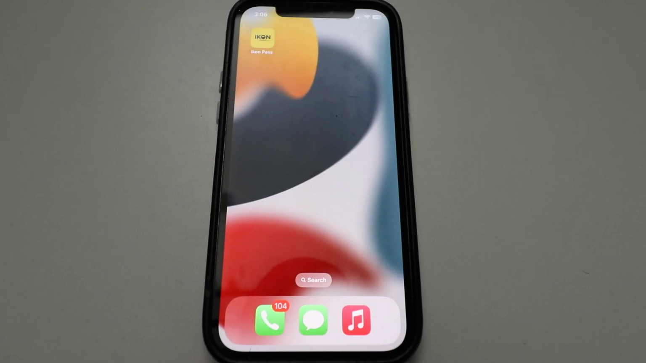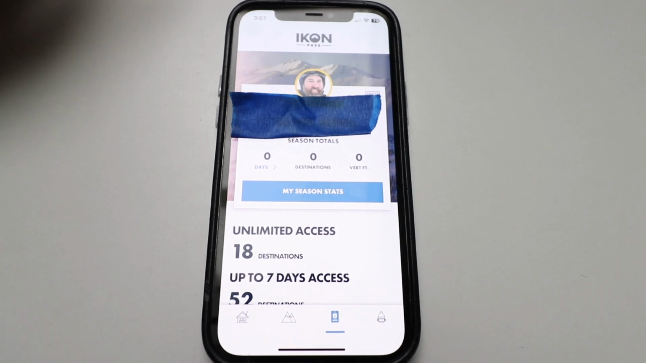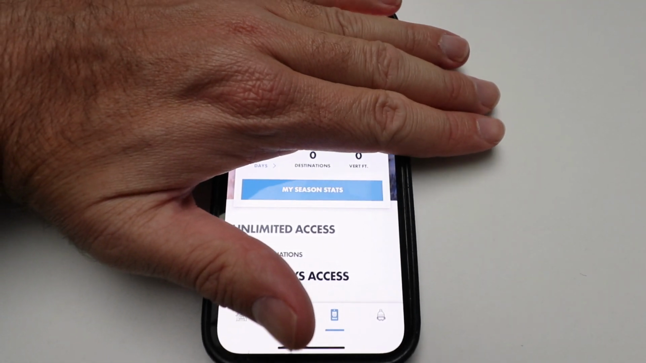In order to reserve days on the Ikon Pass, you need the Ikon Pass app. So we've got the app downloaded. You're going to need to log in with your username and password. Once you do that, it pretty much stays logged in for most of the season. But we're going to click on it. And once you do that, this screen pops up. It tells you you've got unlimited access and the other 52 destinations. We're just going to cover up the top part here.